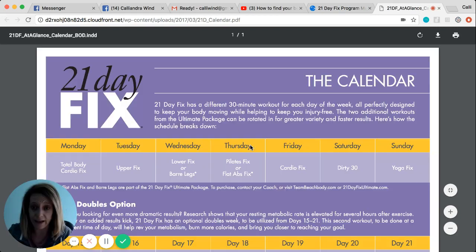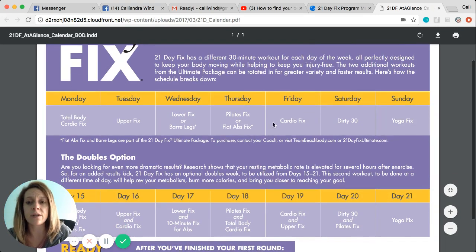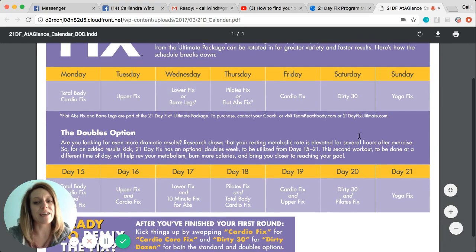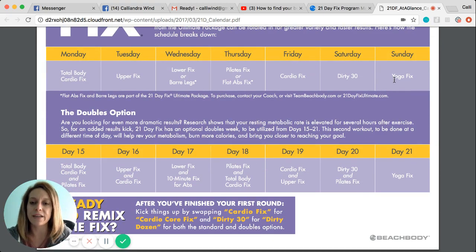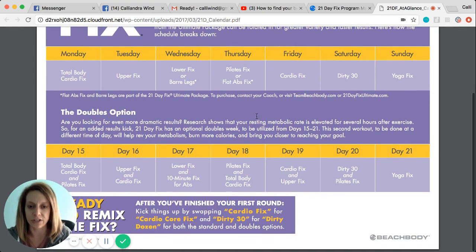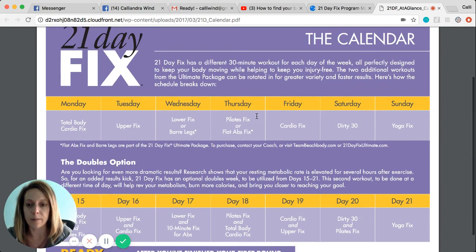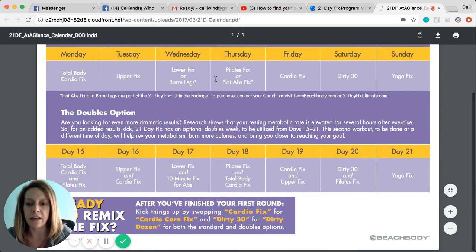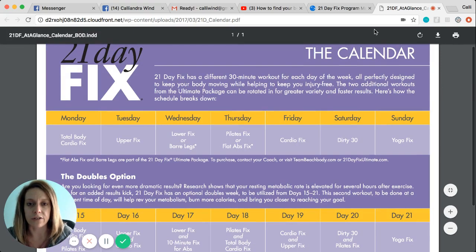So you can see that all laid out Monday, Tuesday, Wednesday, Thursday, Friday, Saturday, Sunday. This one goes 7 days. I forgot about that. Although Sunday Yoga Fix is not, it's nice. And you could swap in any yoga or stretching there too. But okay, so here is everything all laid out for your calendar, just so you know where that is.